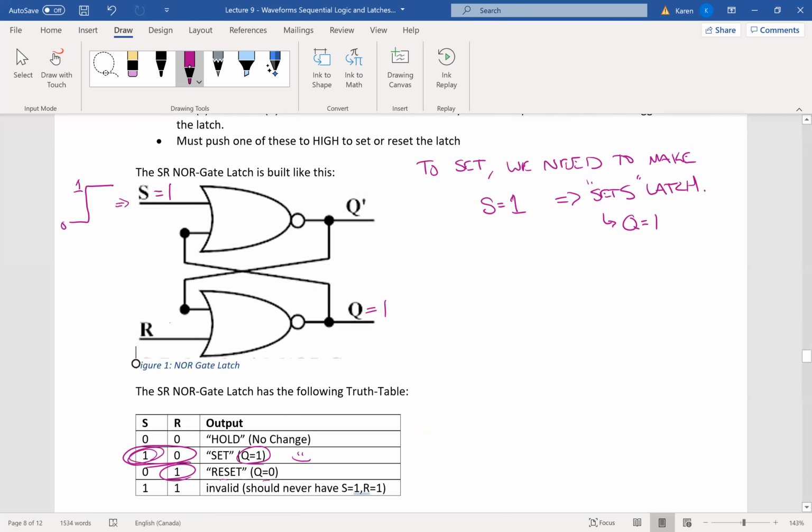So I won't painfully go through every case in this truth table, but if you want to, you can draw this diagram and painfully sit through every case and make sure that the output indeed goes to 1 here and 0 here, questionable here, and no change here, because that's how a NOR gate flip-flop works.